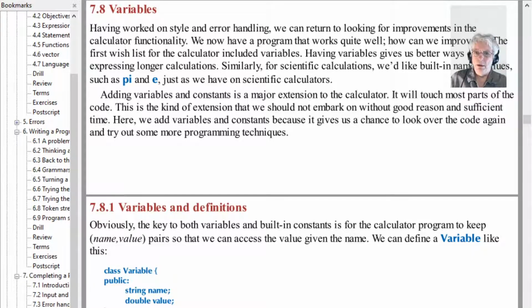Having worked on style and error handling, we can return to looking for improvements in the calculator functionality. We now have a program that works quite well. How can we improve it? Well, the first wish list for the calculator included variables, and we decided to save that for later. So here it is later. Similarly, for scientific calculations, we like built-in named values such as pi and e, just as we have on scientific calculators.